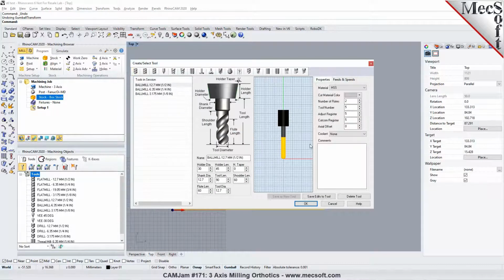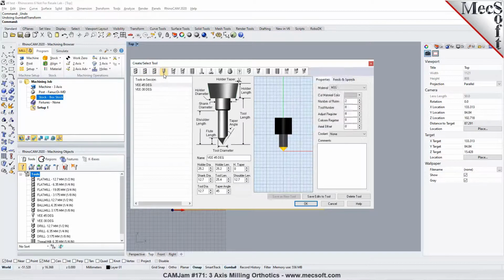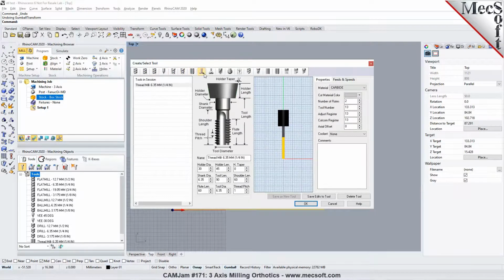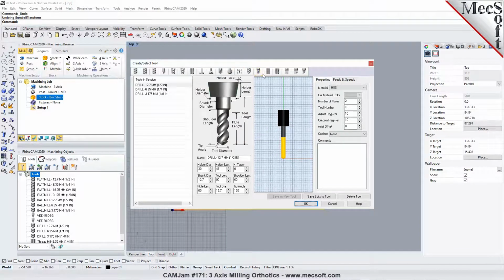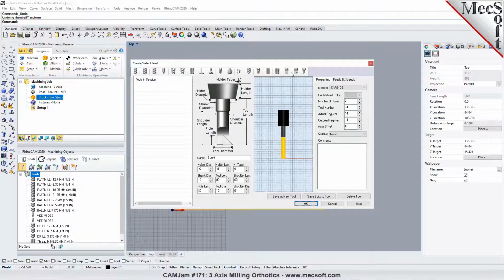If you do not have a library created, you can create tools of different types like ball mill, flat mill, corner radius tools for engraving, chamfer, taper, thread mill, face mill. You have different types of tools in here, even for drilling: center drill, reamer, tap, bore, reverse bore.